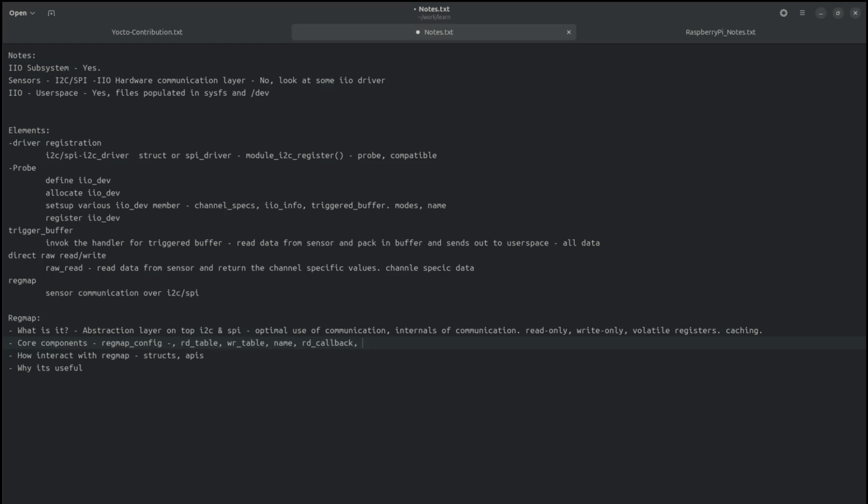Then regmap config. Other than regmap config, there is a regmap struct directly, which is nothing but the return value that you hold from your initialization of the regmap. So the API that we call is the device managed regmap init I2C or SPI, as I said. Based on the protocol your device supports, we will call this.